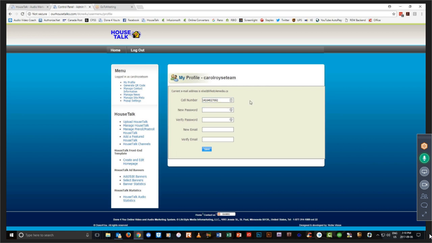So no dashes, no spaces. You will need to include the number 1. So the number 1, your area code, and then the 7 digits of your phone number. And again, for any changes you need to make, you will make them and you will hit the save button.